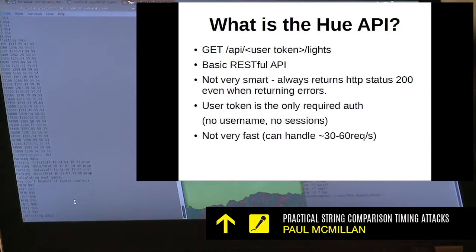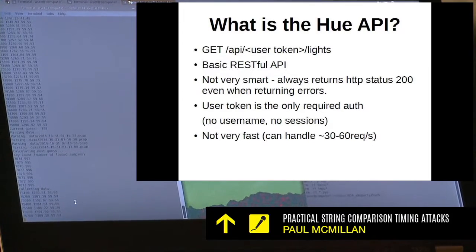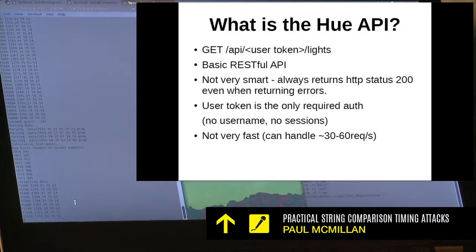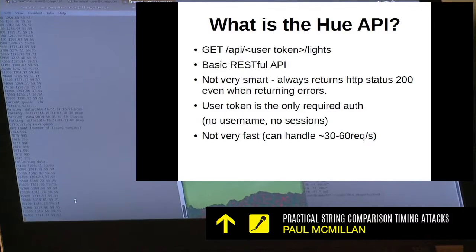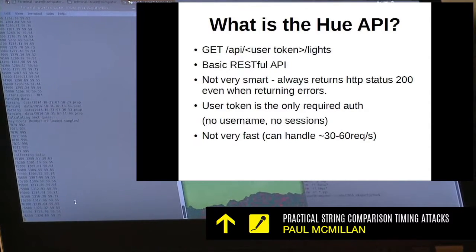And the user token is the only required auth. You don't need a username. There are no sessions. It's just the token. As I said before, the device is 120 megahertz, and it's running the network stack on that. So it can handle about 60 requests per second. If we look at what we're getting right now, it looks like on average 59.5 requests per second. You can actually see that number change pretty drastically depending on the temperature. When you heat it up, it starts doing wonky things and gets less repeatable.